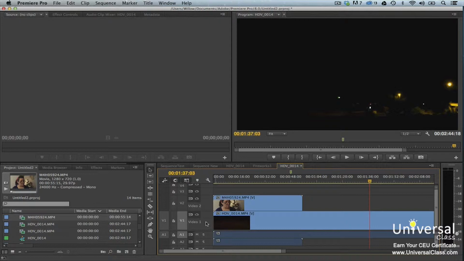Track lock locks a track from editing or from adjustments made to other sync tracks. To enable or disable sync lock, click the Toggle Sync Lock button. When it's disabled, a slash will appear through it. To enable or disable track lock, click the Track Lock button. When track lock is on, the padlock icon will be a locked padlock.